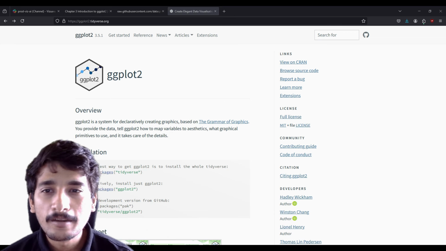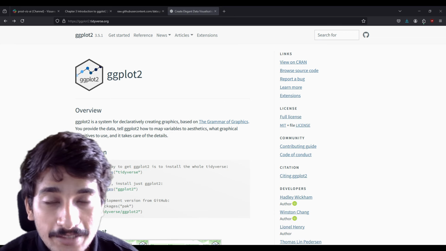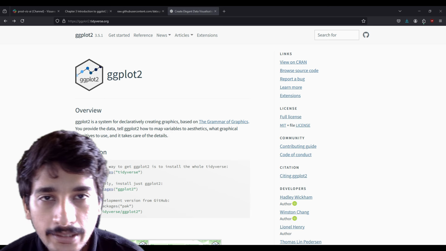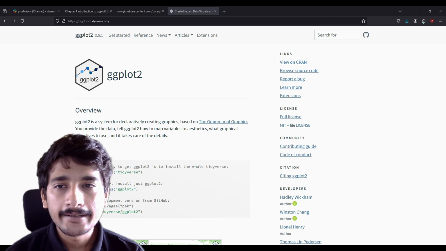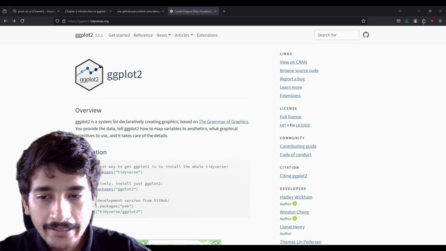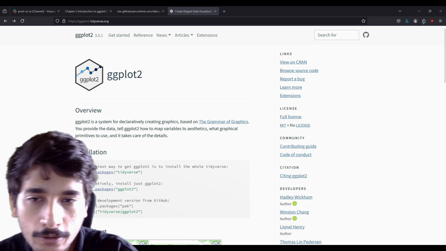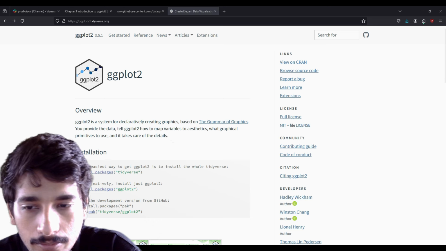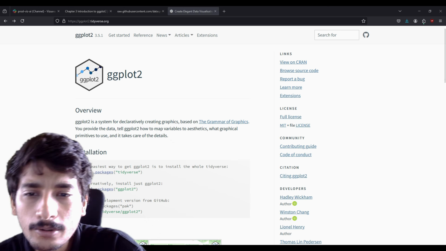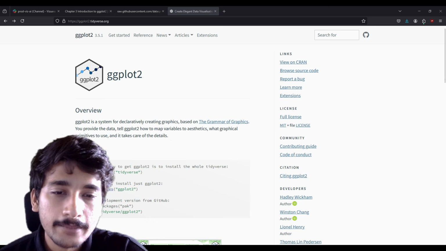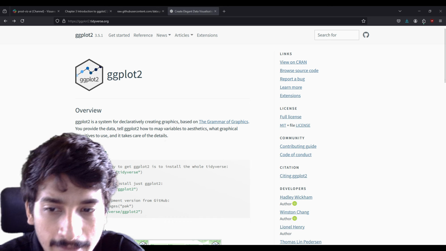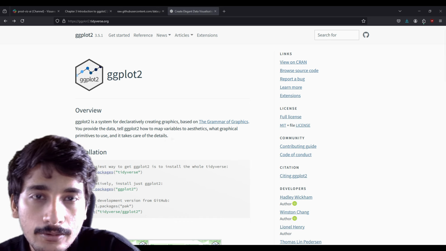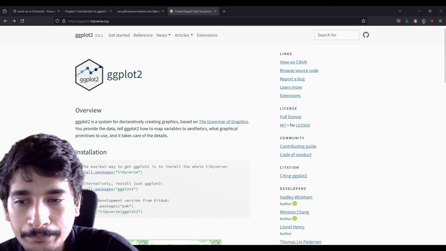Now it's time to learn about ggplot2. ggplot2 is one of the most used libraries for data visualization in R, and we are going to look at this in depth. Here is the ggplot2 documentation, and in the overview you can see ggplot2 is a system for declarative graphics. Based on the grammar of graphics, you provide the data and tell ggplot how to map variables to their aesthetics.